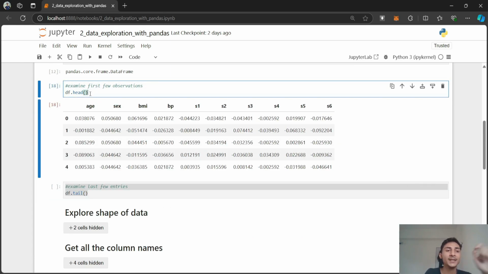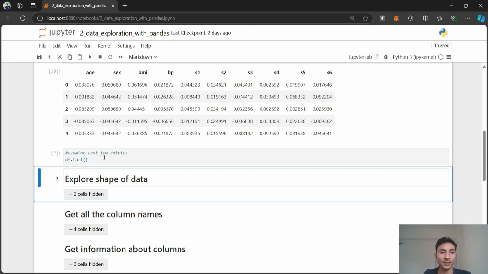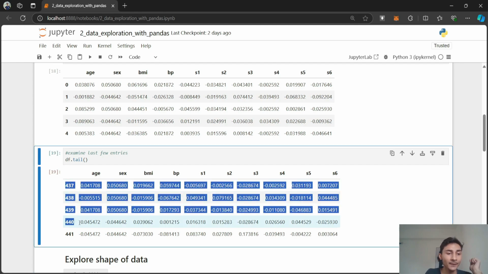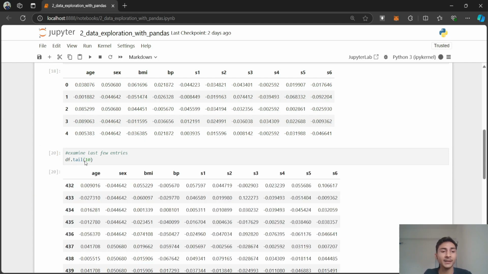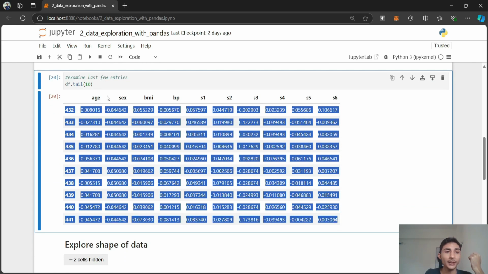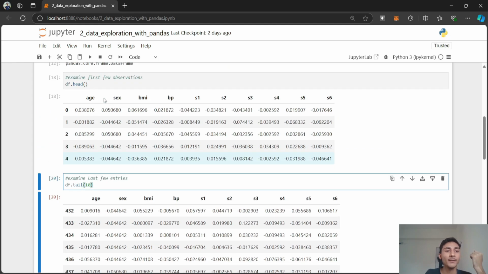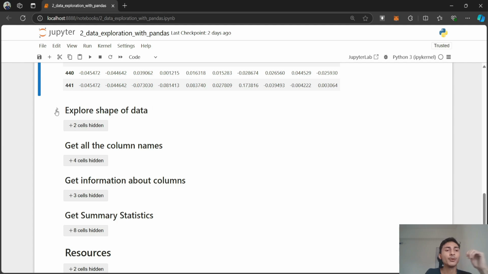Now similarly, as you have head, you also have a method called tail, and by tail it means that you have the last few entries that you can examine. So here you see the last 5 entries. Again, a similar thing, you can pass in some value in the parentheses and you will get all the values excluding the value that you have provided. So you can use the same hack which I showed you earlier. So these two things you can do. Next, you can explore the shape of data. By shape I mean the number of rows and columns.